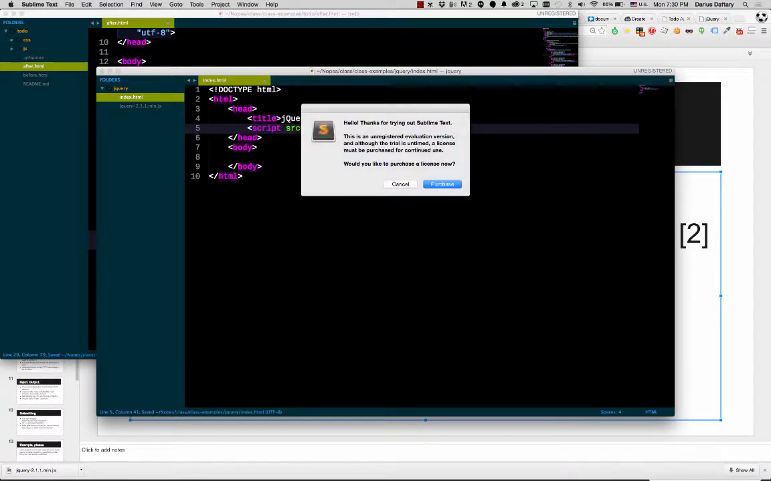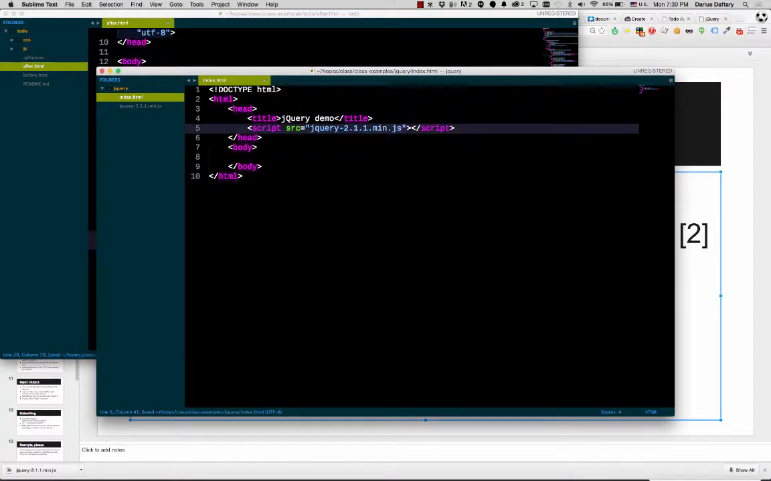jQuery-2.1.1.min.js. Just like that. Sorry, I swear I paid for that. Yeah, that's it. So we just included jQuery. So now we could do stuff if we wanted to, if we're so inclined.